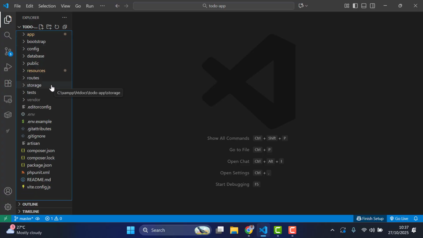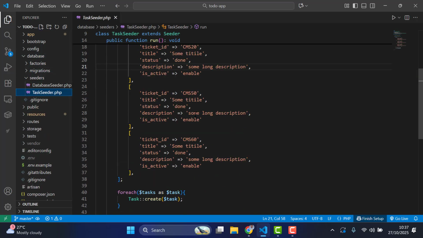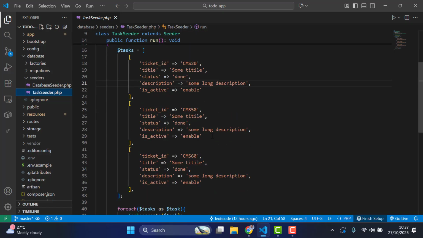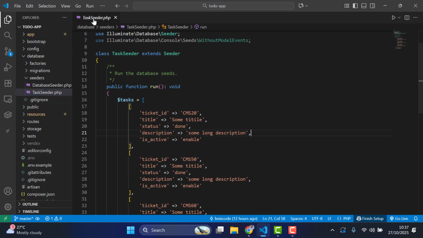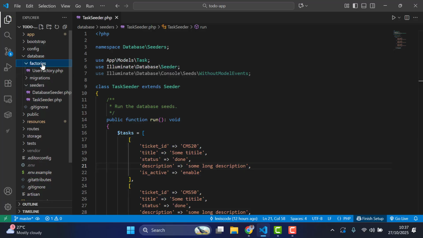So let's move on to how to do factories this time around. Factories. We learned before how to use seeders, so the use case of seeders I won't talk about anymore. Go and rewatch the videos to understand. So now let's talk about factories.